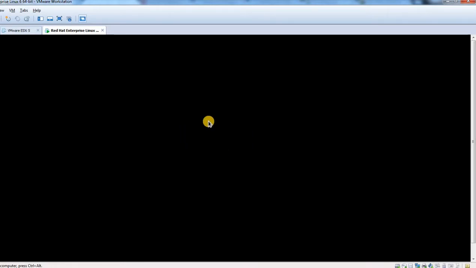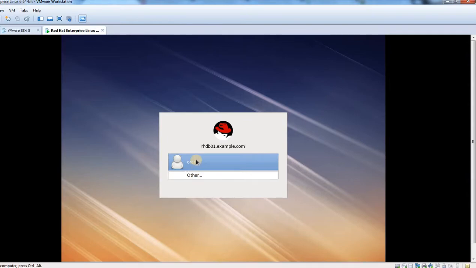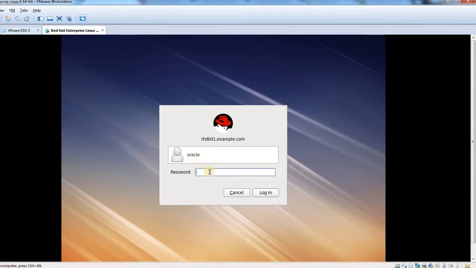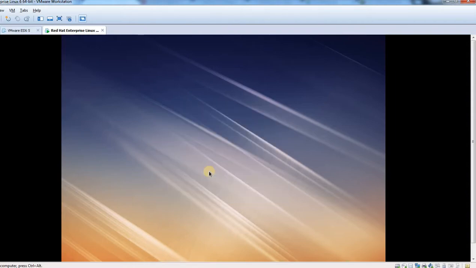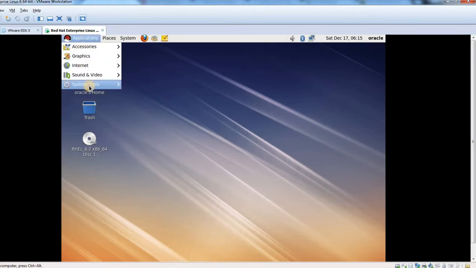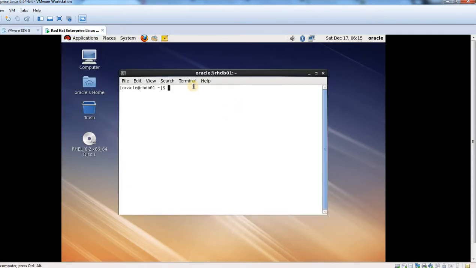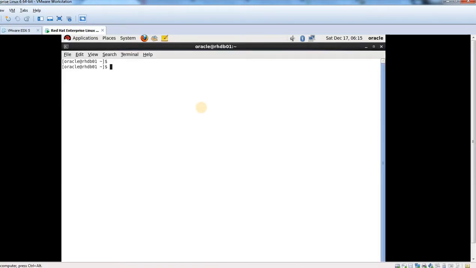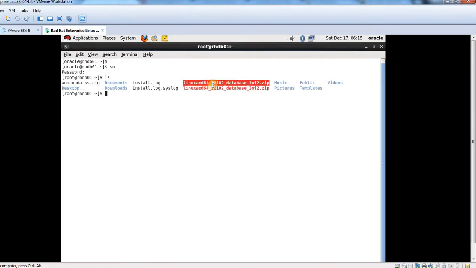Okay, so it is coming up, and now I can see there is an Oracle user which I had created, and I'm going to log in with that user now. Let me enable the interface and open one more console. Okay, so let me go to root, and I can see here there are 2 files which I have downloaded from Oracle side.